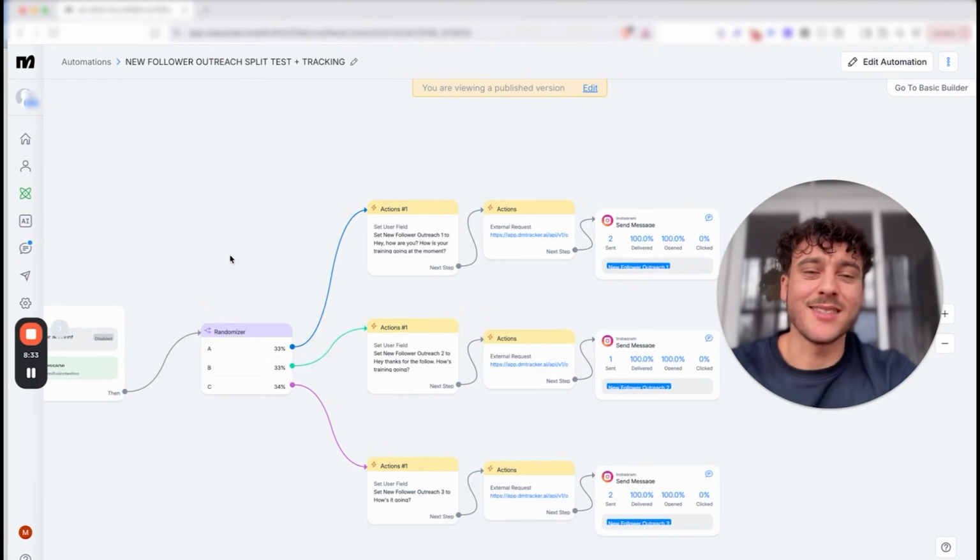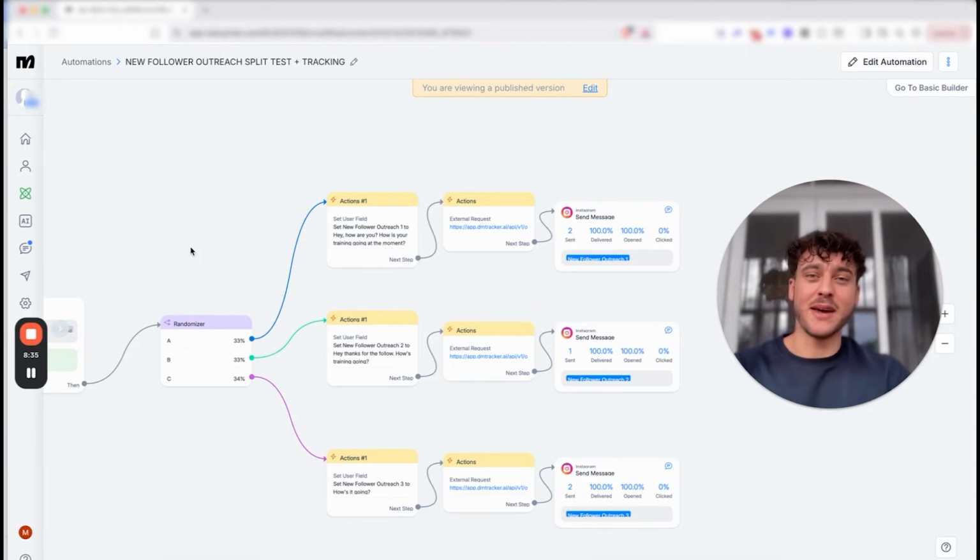Now, the reason this is so powerful is because most people come into Manychat, they set something up, and then they just forget about it. So they would come in, set up a specific message that goes out to new followers, and then never look at it again. With this strategy, you can actually improve over time, which is what we want to do, and I think we all can agree that data is the number one way to do that.